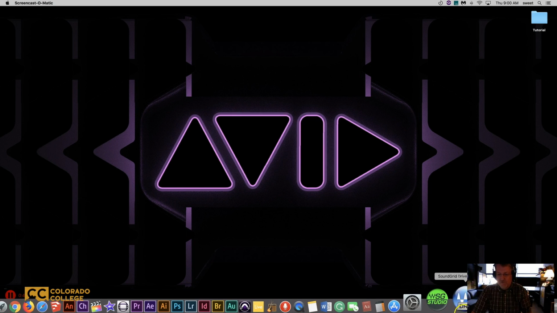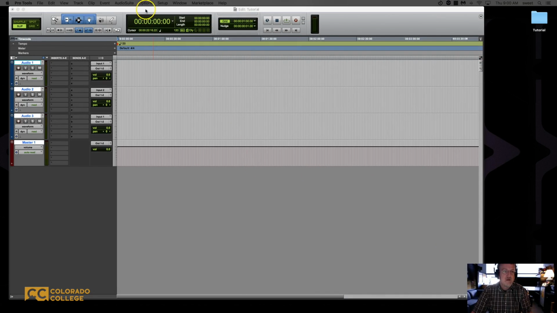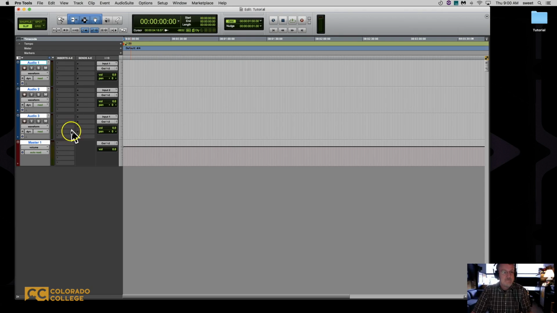You're going to open Pro Tools, and I already have it open down here. And I've created 3 mono tracks and a master fader right here. So in Pro Tools, each track has an ins and out column.